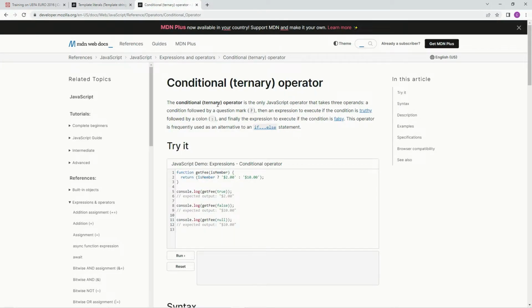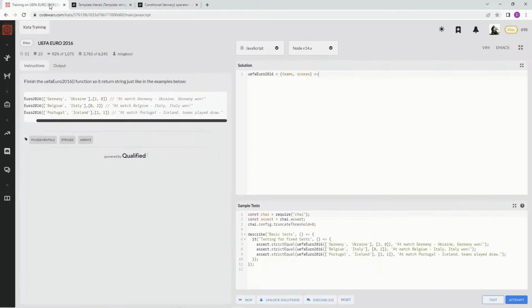So the conditional or ternary operator is the only JavaScript operator that takes 3 operands: a condition followed by a question mark, then an expression to execute if the condition is truthy followed by a colon, and finally the expression to execute if the condition is falsy. This operator is frequently used as an alternative to if-else statements, and I use these all the time because you have to type so much less with these.